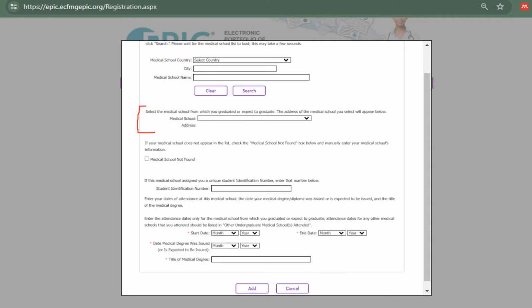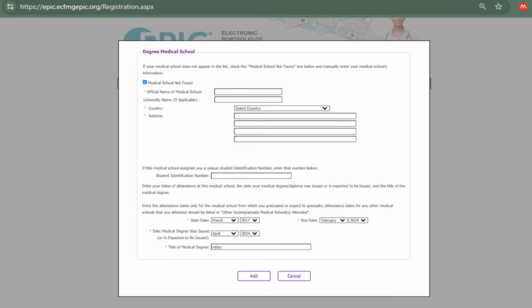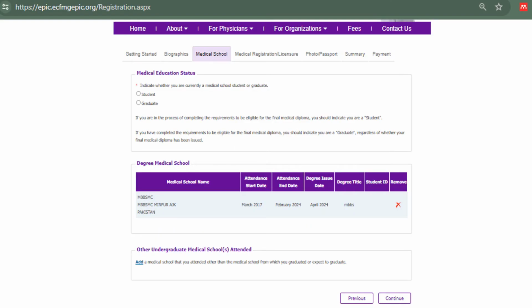Then you have to add your student identification number, the starting date, ending date, the date medical degree was issued, and the title of medical degree, that is Bachelor of Medicine and Bachelor of Surgery for MBBS. After filling this data, it will look like this. If you have attended other medical school, then add your information, and after doing this, continue.